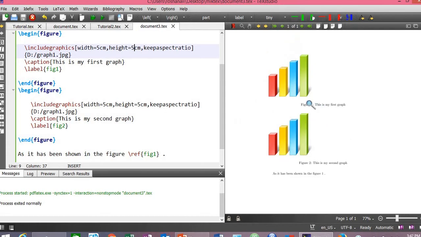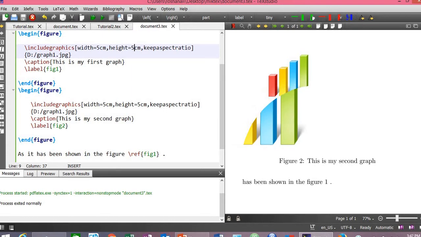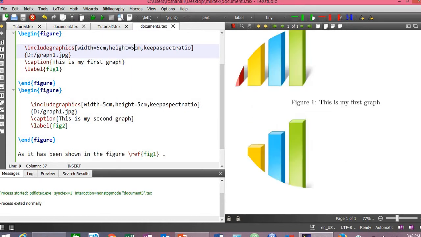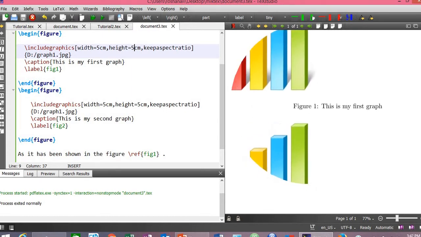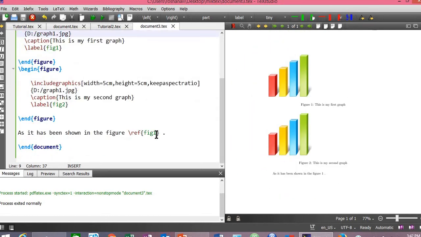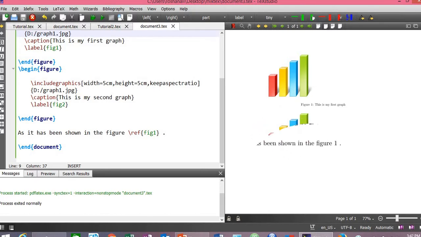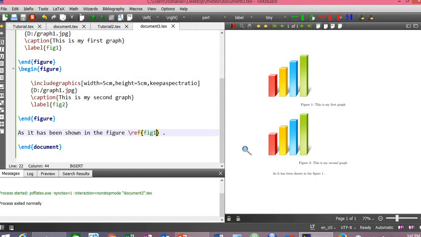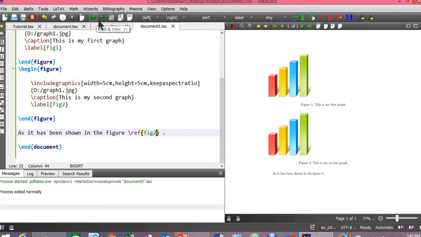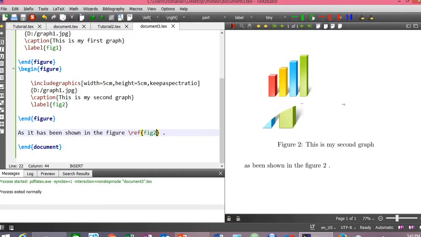You can read the titles, the captions of the first figure, "This is my first graph", and the second one, "This is my second graph". As you can see, LaTeX has automatically given numbers to these two figures, Figure 1 and Figure 2. Now, if you want to refer to the second figure in your document, as you can see here, we have referred to figure 1. If you want to refer to your figure 2, you just change this to fig2. The label has been changed to this one. Compile the document and you can see that this number has changed now.